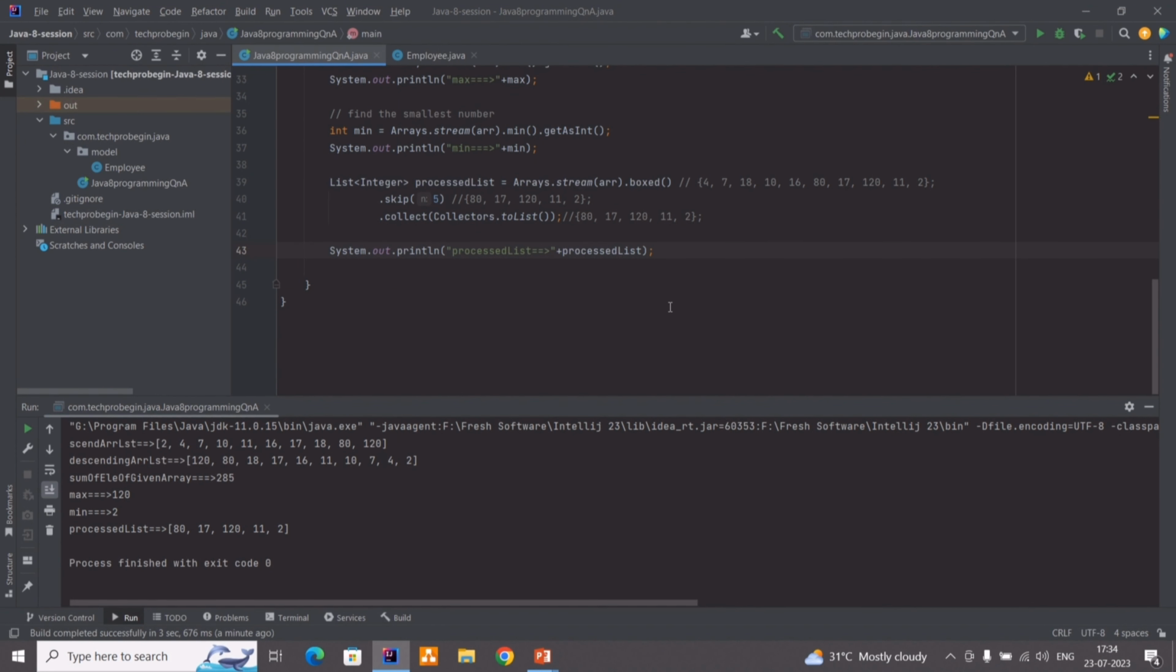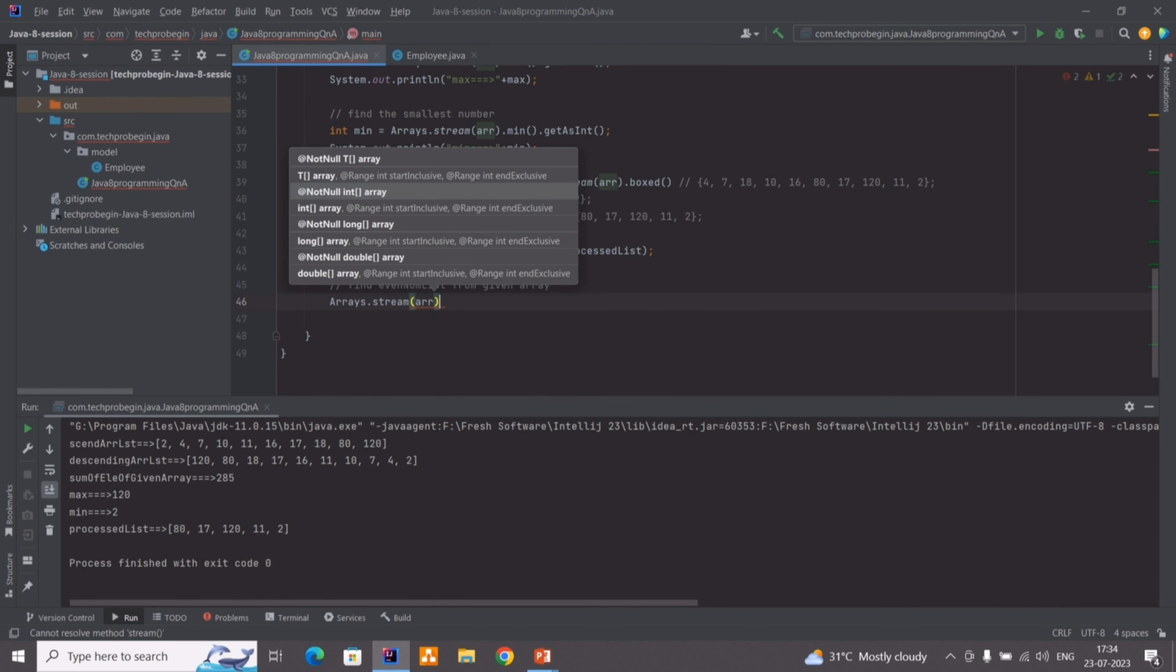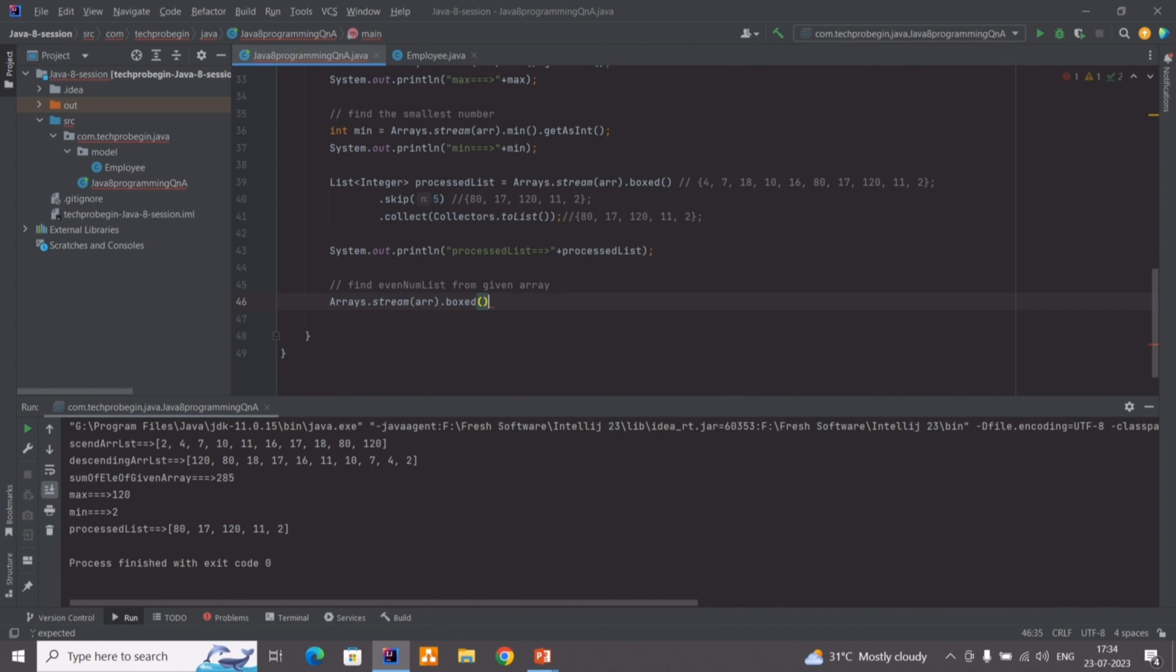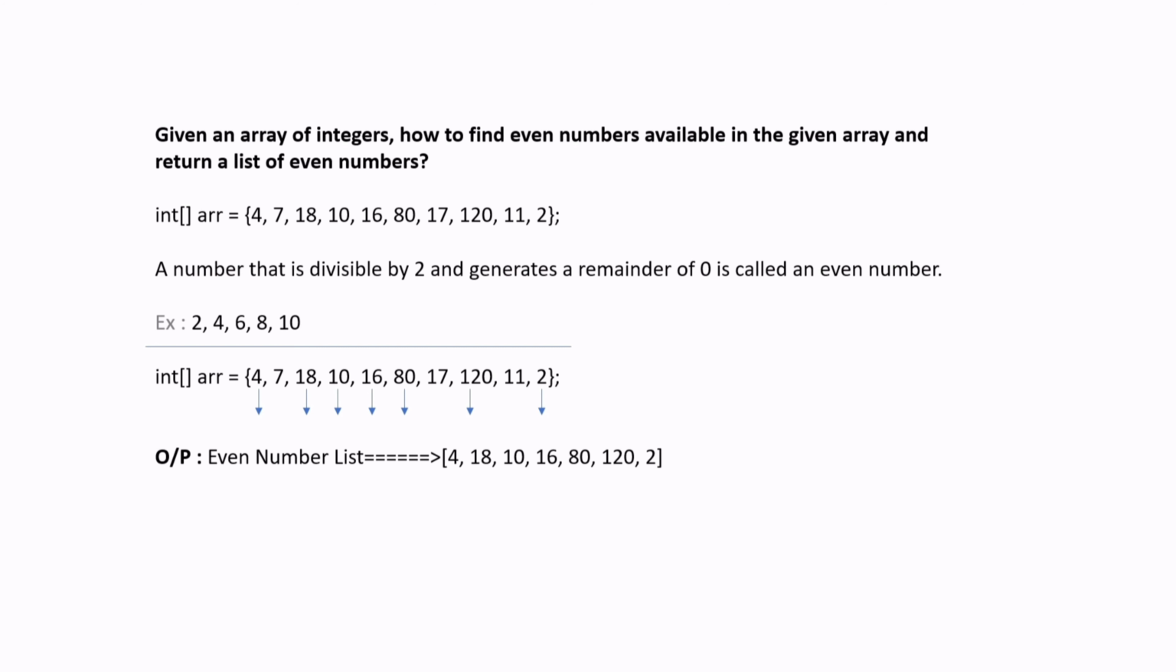Jump to IntelliJ. Again, let me add some comment. Find even number list from given array. Again, same exercise, we need to convert the given array into stream, then boxed, because we need to collect into a list, so we need to box, converting primitive into object ones. Now what we need to do, even.